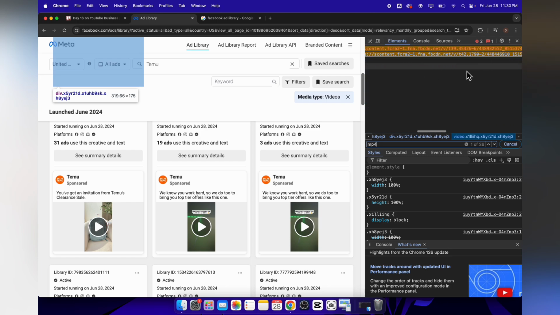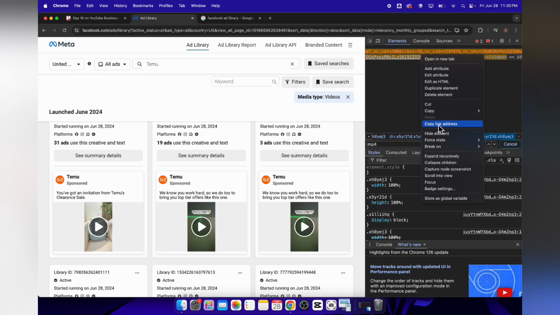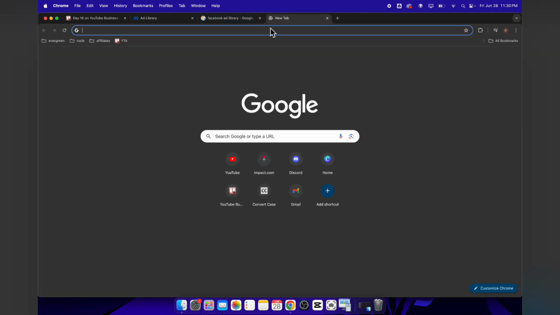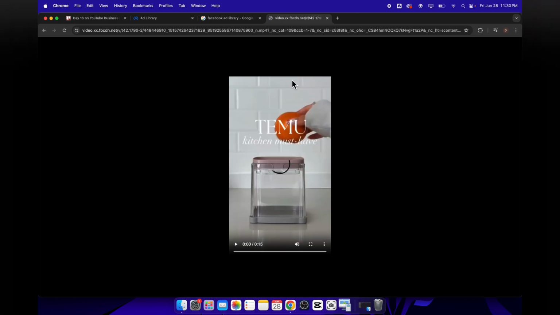And basically you're gonna have to scroll. So this will be the ad. So let's look for the ad. So now what you're gonna have to do is simply copy this. So let's copy link address, and then you're gonna have to simply paste it in a new tab, and then basically that's all you have to do.